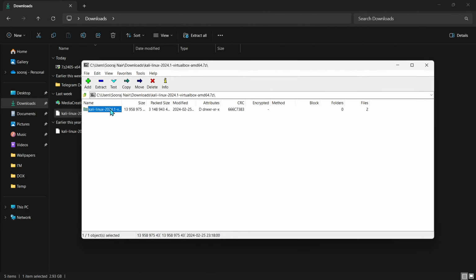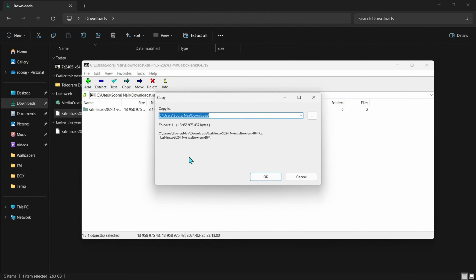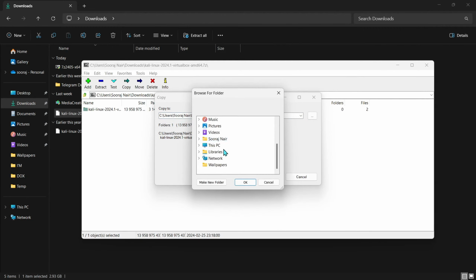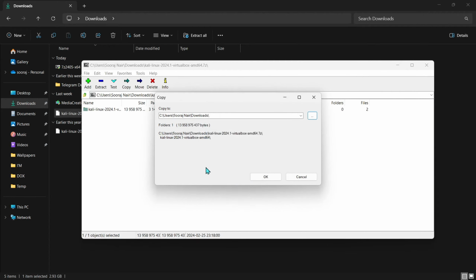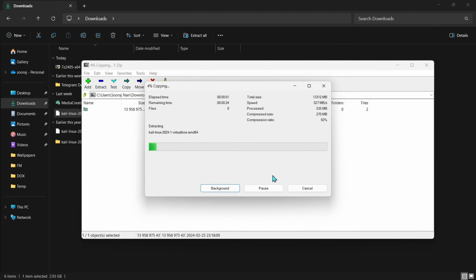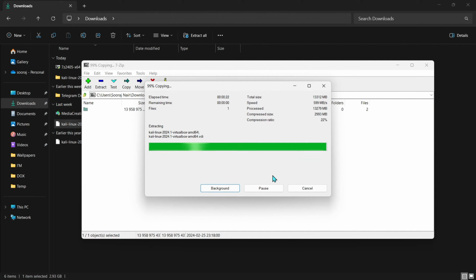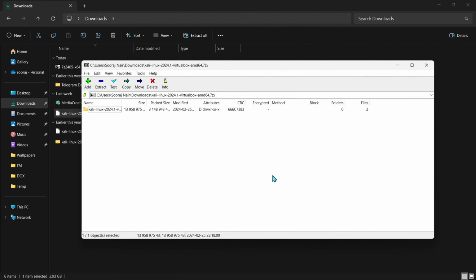Now select the file and click on the Extract button to extract it. You can also choose your preferred location to extract the file on your computer. Then just click OK and wait for it to extract. And wait for the extraction to complete. Now we have successfully extracted the file.